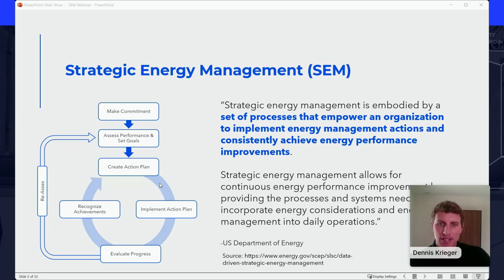Strategic energy management is simply a set of processes that empower an organization to implement energy management actions and consistently achieve energy performance improvements. My favorite visual is the one on the left here, where it's all about having a commitment at the very top and then getting to the point where you're working through this cyclical process of implementing changes in your buildings, verifying that those changes are doing what they're supposed to be doing, saving energy, and then continuing to do that. And this cycle never ends.